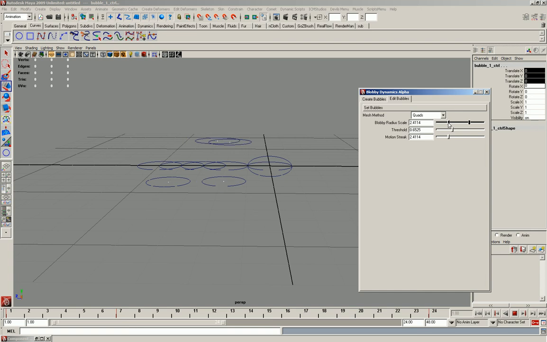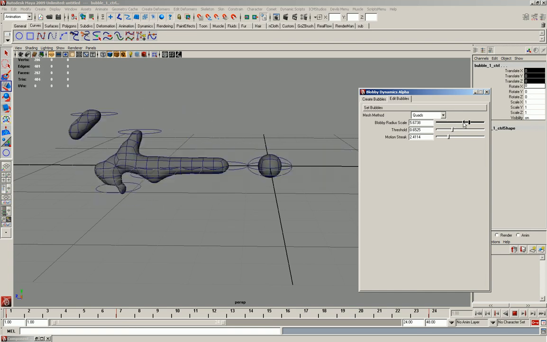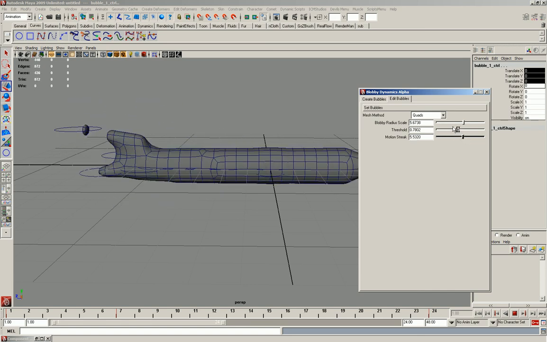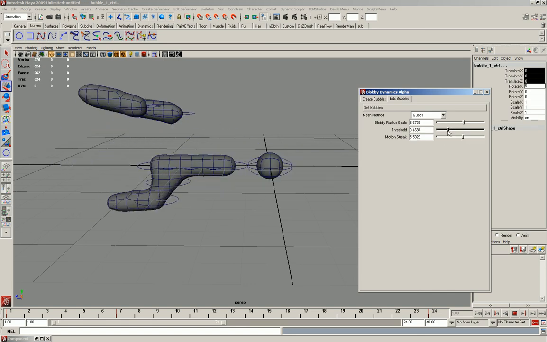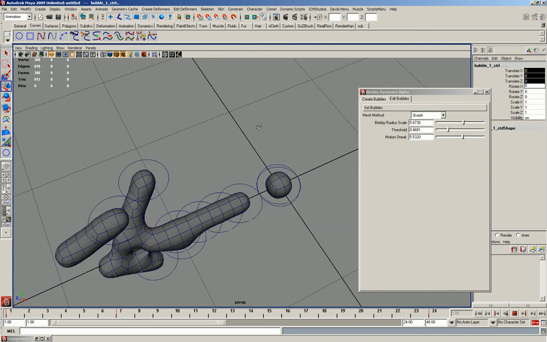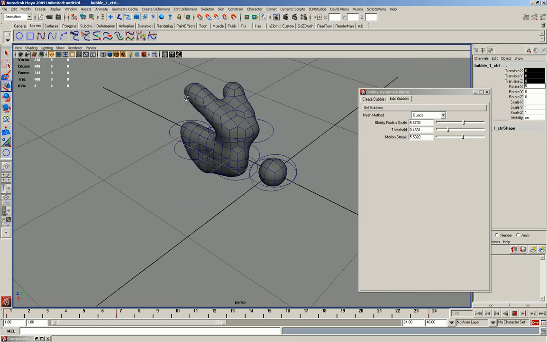And you can edit things quite quickly in real time, so you can get quite a few different results. It's quite easy to control, really.